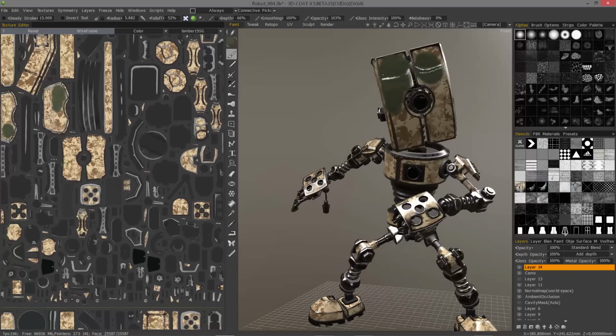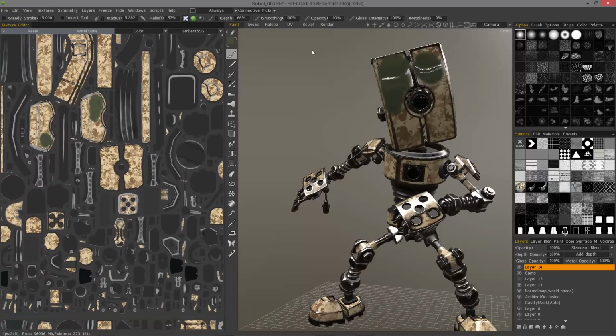So let me pan. However, if you are painting inside the 2D editor, the updates you see are real-time, meaning they are updating while you're brushing. You don't have to wait till you let up from your brush or your cursor in order to see the update.